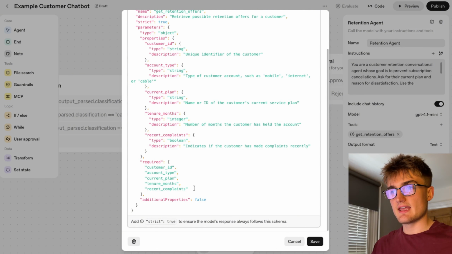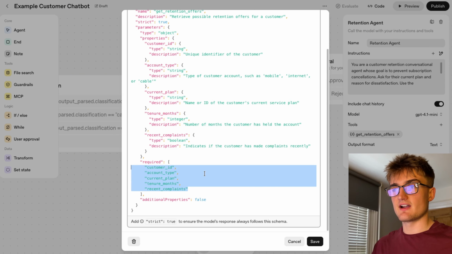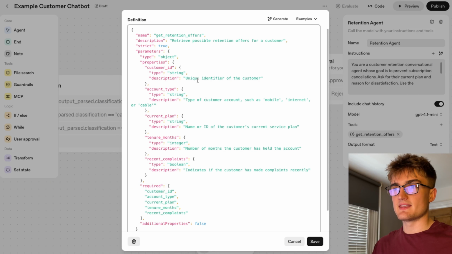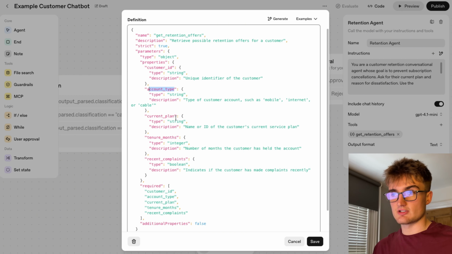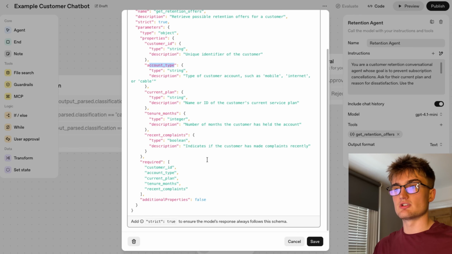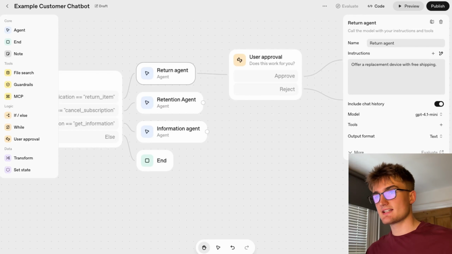You'll notice down here it has a required section for the different variables that are needed, and then gives a description of each of these variables, so the customer ID, the account type. So if you do ask to cancel your subscription, it will ask for these details, or try to make sure to retrieve these details before doing that. So you'll notice that when you actually preview the agent itself.